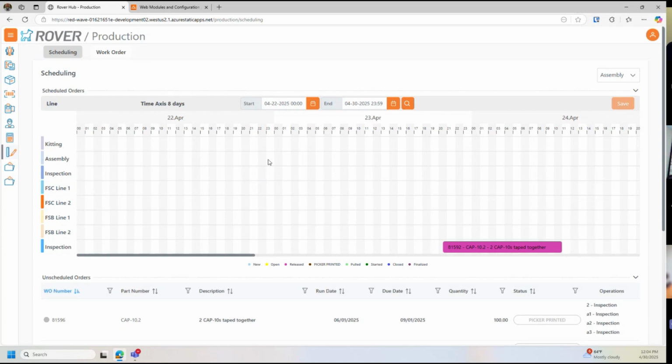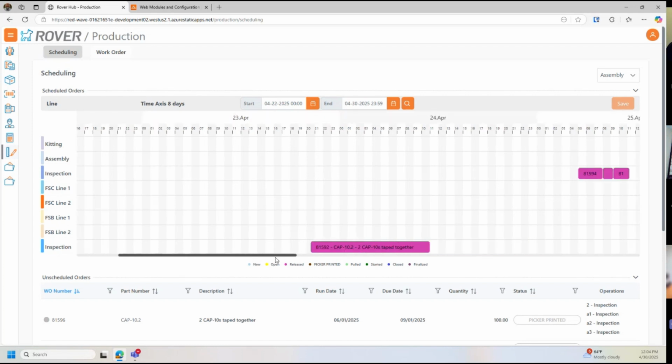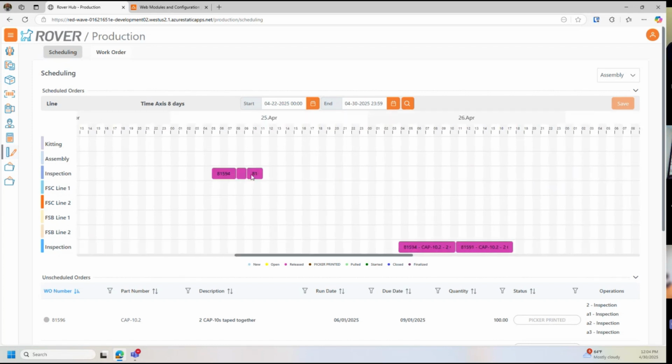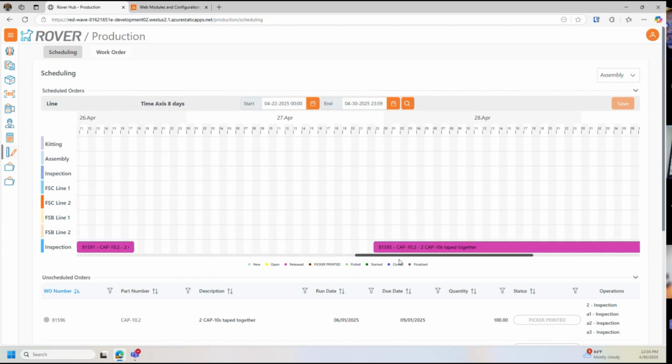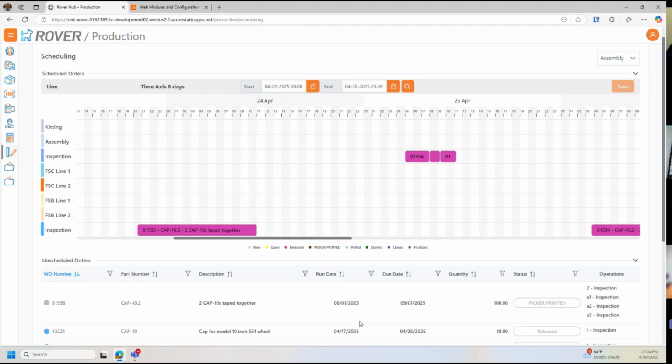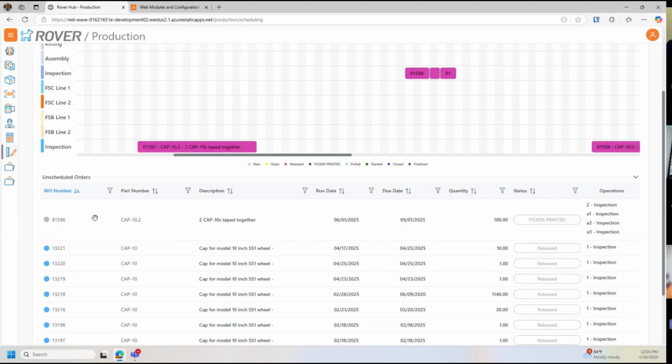So here's our scheduling tab. We're viewing an axis of 8 days at the moment. As work order operations are scheduled, they will show up in the Gantt chart as these colored blocks. The coloring is indicating the current status of that work order. These are all release status. And then if I scroll down here, here's that work order we were just looking at, and you'll see the 3 phase A operations here.